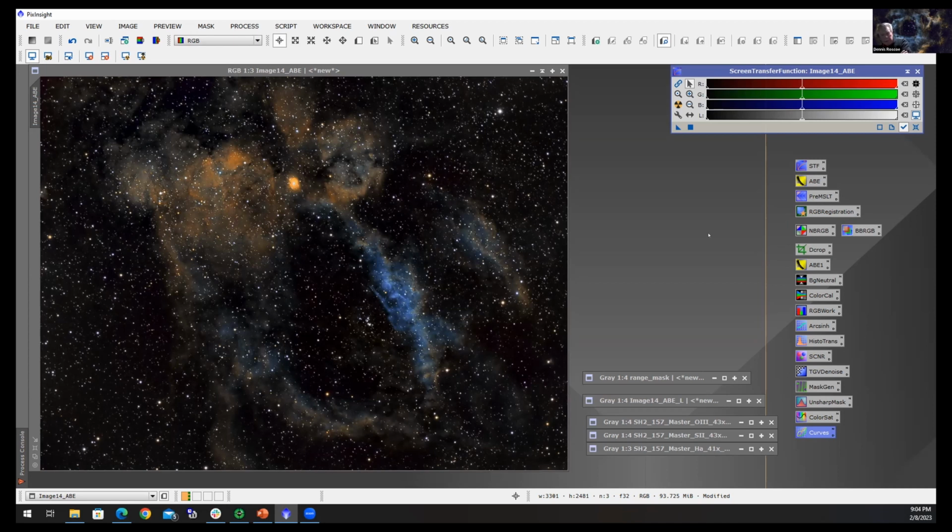I call it preconditioning. So I take the raw masters and I do that background extraction on each of them, as well as eliminating that preliminary noise. Sure. And you can choose whether you use DBE on each one of them before you combine them. Yep.